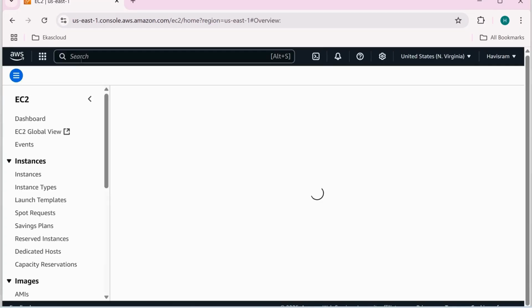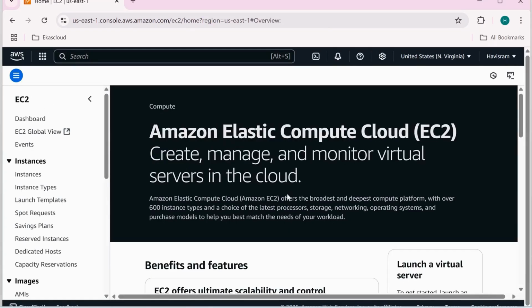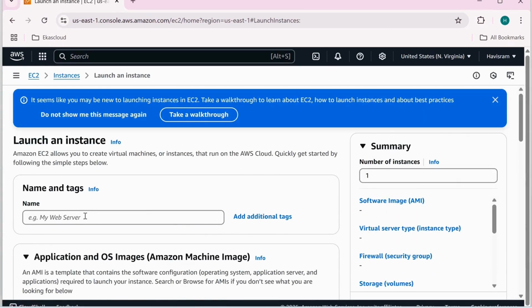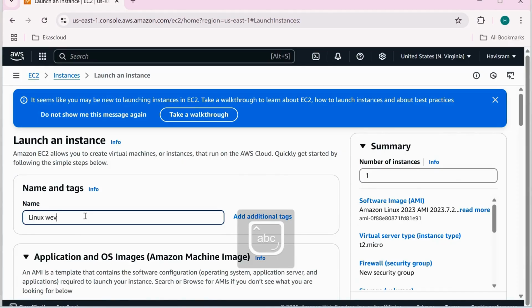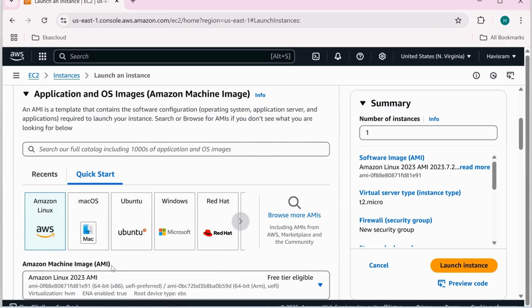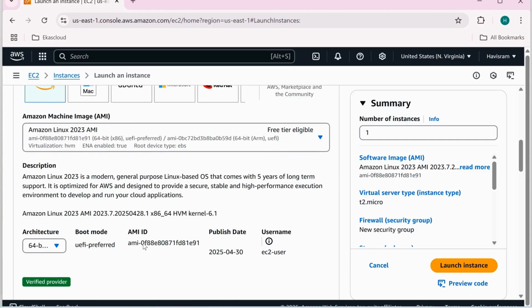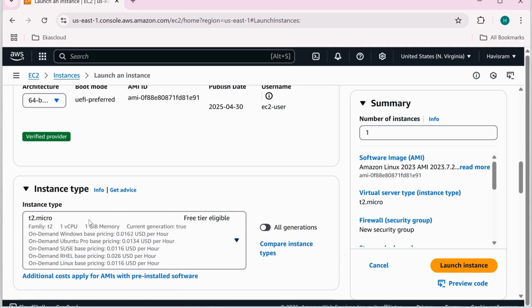Click here, it will be in recent. Otherwise, you can search for EC2 in the search bar. So here is the dashboard, and I'm going to click launch instance. I'm going to name it Linux web server. AWS Linux is selected automatically, and it is the 2023 machine, which is free tier eligible. In the instance type, I'm going to select T2 micro.